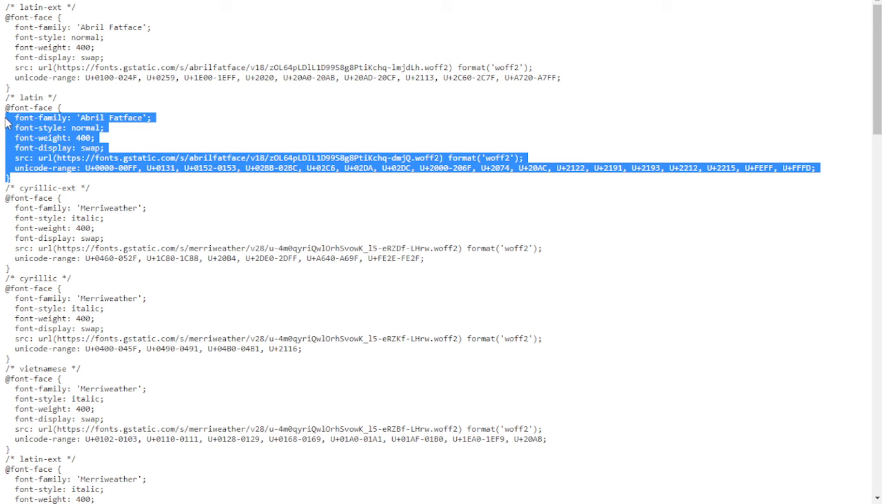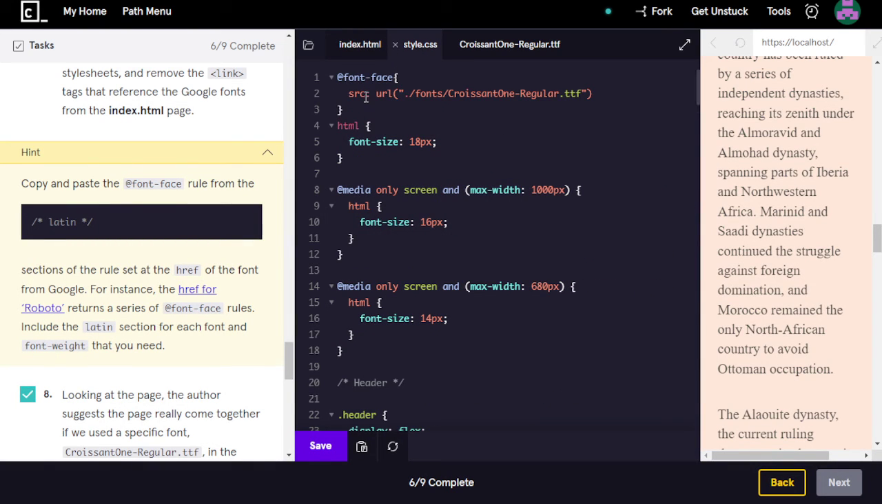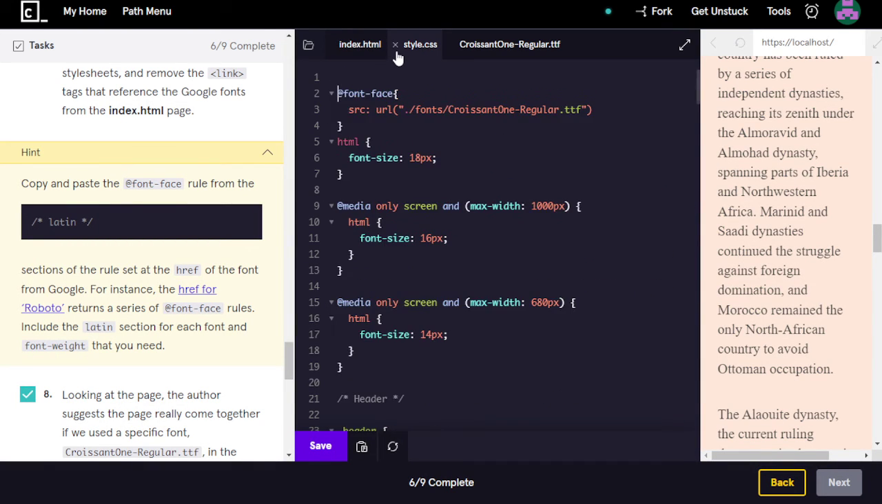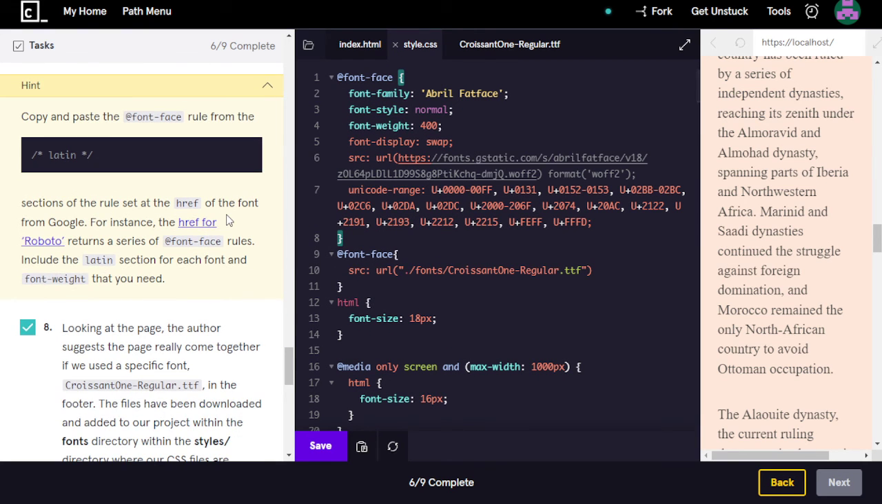He just did that, and he just went all the way up to here, and then copy, paste into the style sheets. I'm going to need that later. And then what else? What else do we need?